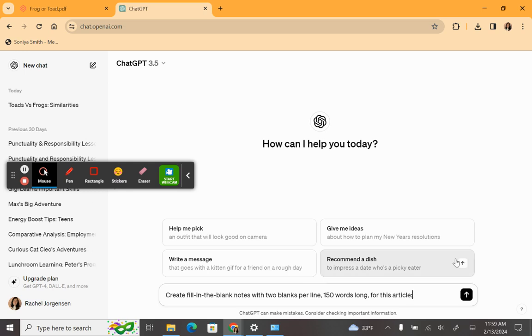Now, the reason I'm specifying 2 blanks per line is because I found that if I didn't specify how many I wanted, it wouldn't give me enough blanks. I want to make sure that the students are really engaging with the text, and so I need at least 2 blanks per line. And even then, it may not spit out quite enough blanks for me, but that's okay.